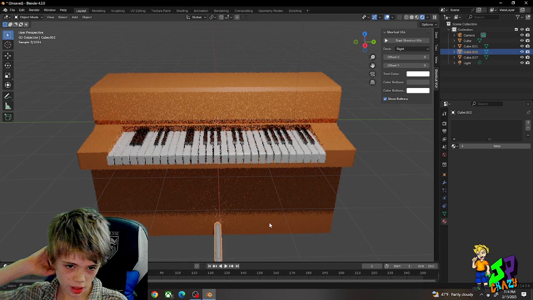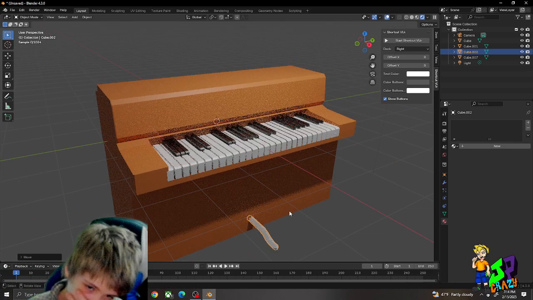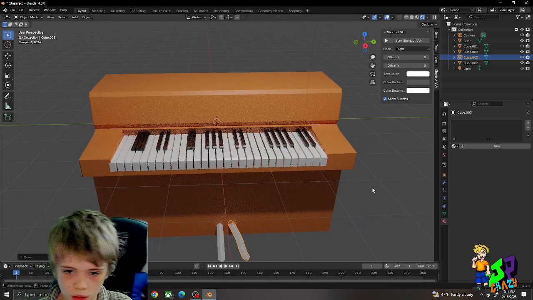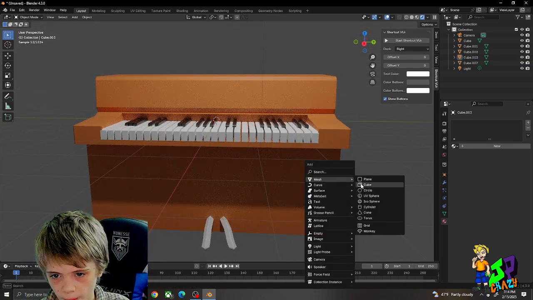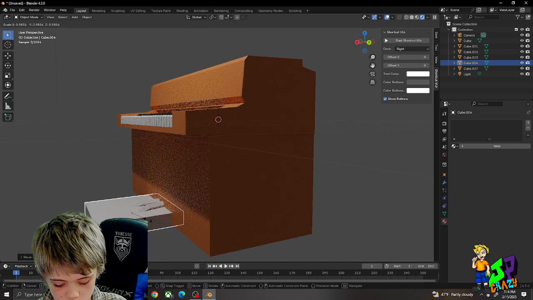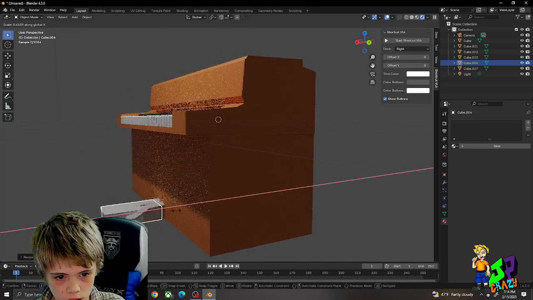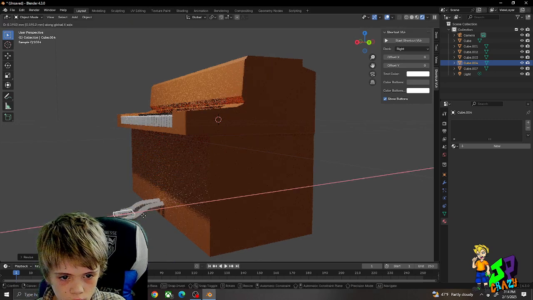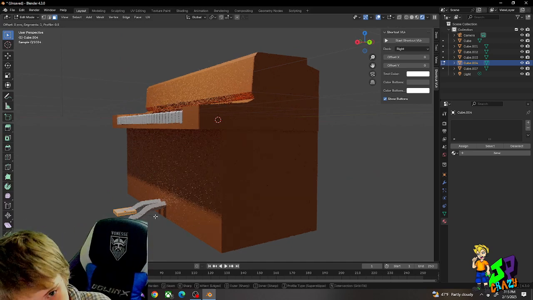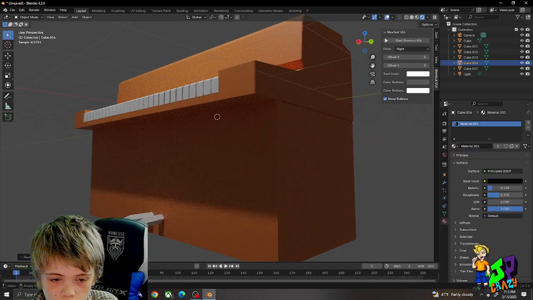Oh yeah, if you make a mistake, Control Z. Okay, so now I'm gonna make it with this 2 and Shift A cube, bring it down, scale it like this, S Z and S Y S X, scale it. Oh, now since we got the pedal, Control B, boom like that, boom, and then maybe we can give it that texture, yeah.